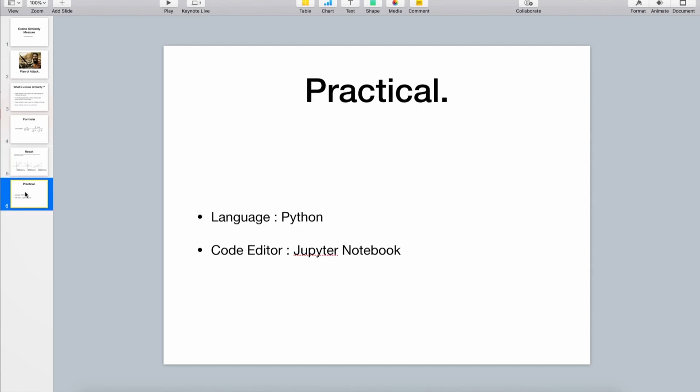So for the practical side, the language of choice that we'll be making use of is Python, and our code editor is Jupyter Notebook. Of course, we can use other IDEs, we can use VS Code, we can use Sublime, so long as you can type your code in there. Now let's head to the practical side.